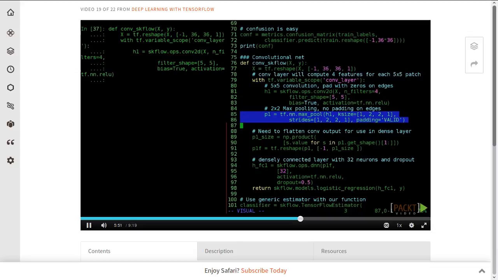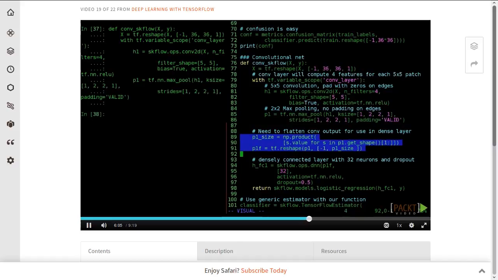This call to tf.nn.max_pool should be familiar. It's copied exactly from our pure TensorFlow convolutional model. skflow uses the same data types as raw TensorFlow behind the scenes, so they can easily work together. We also flatten the output in preparation for the densely connected layer, just like we did before.